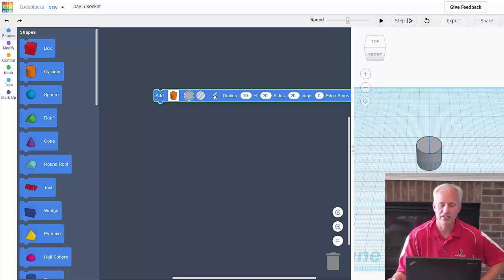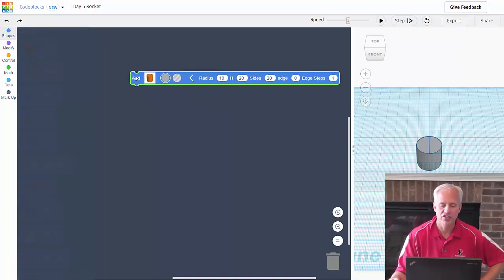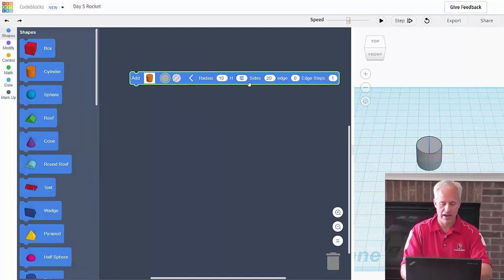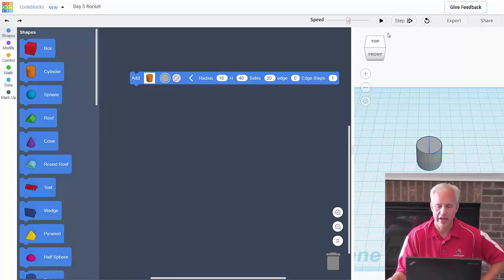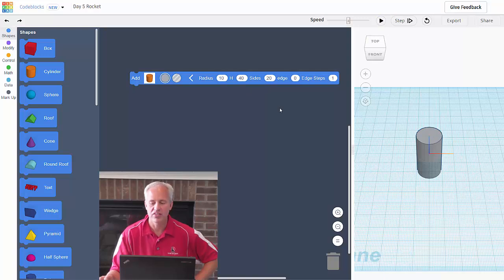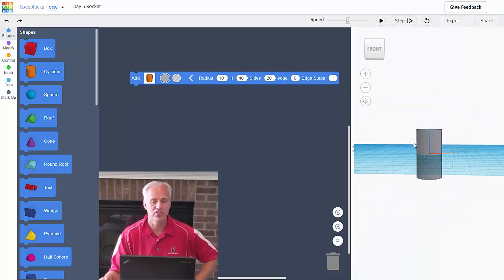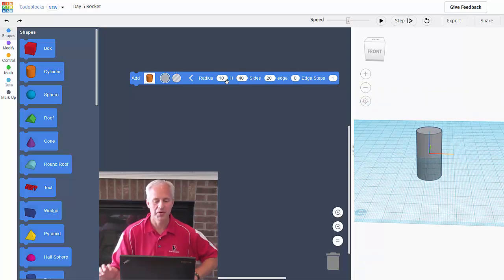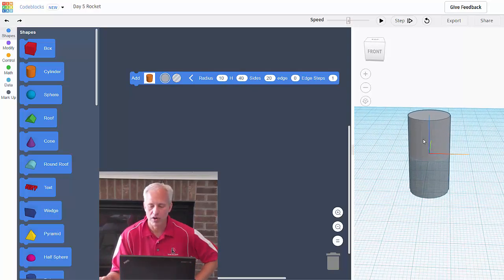You could also expand this out and you could change the properties of it. So let's say I wanted a height of 40 for my rocket. And if I changed the height to be 40, you can see that the cylinder is now taller. You could play with different numbers if you wanted. Play around to your heart's content with changing the radius and the height and things like that. Number of sides won't really be a big impact.